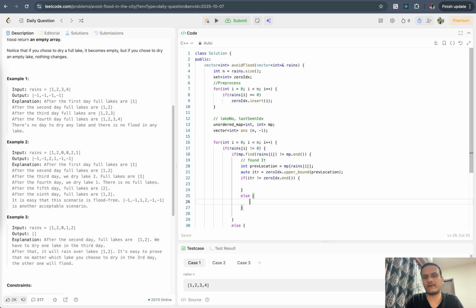If we are not able to find any 0 to dry this lake, obviously we will return directly from here that we are not able to find any solution and the lake will be flooded. We can't stop the flood, so we will return the empty array from here.